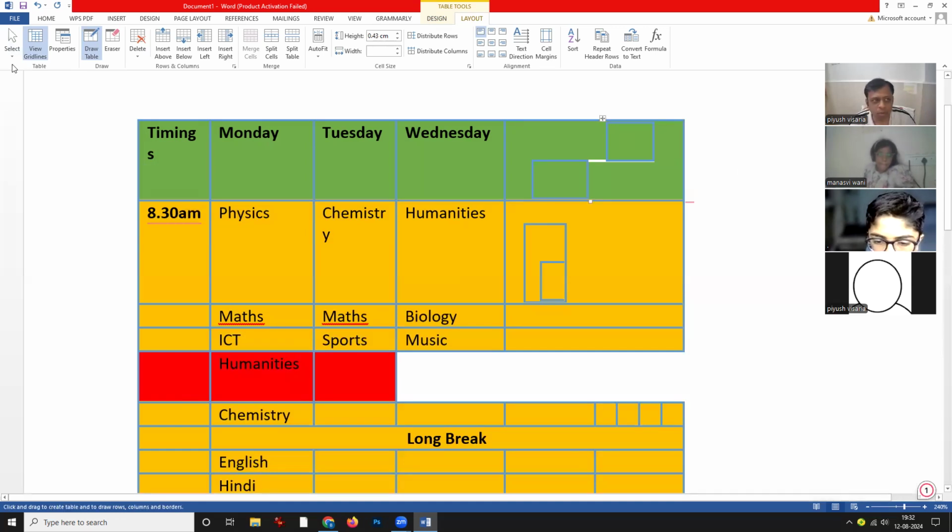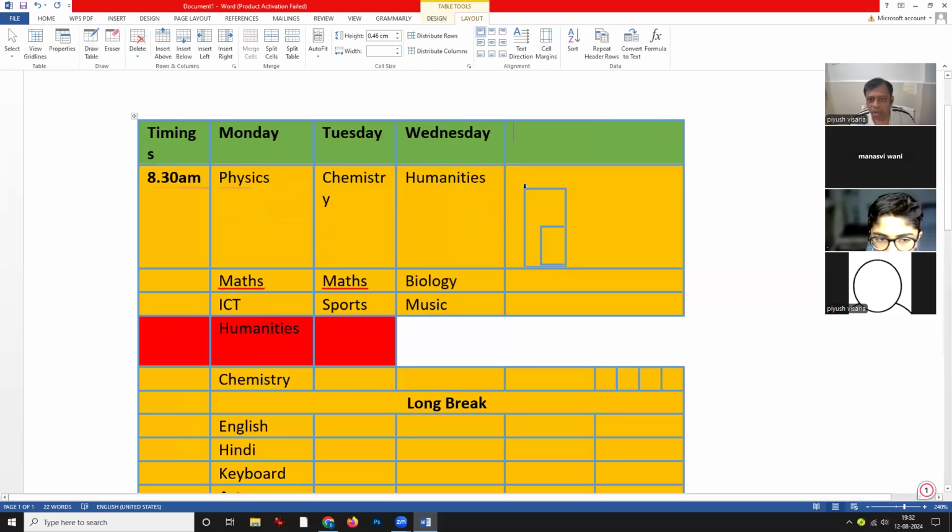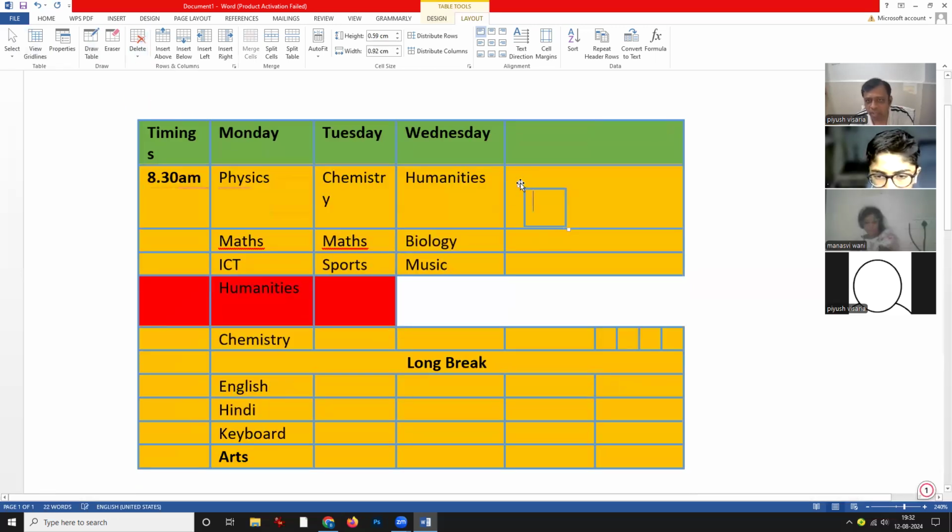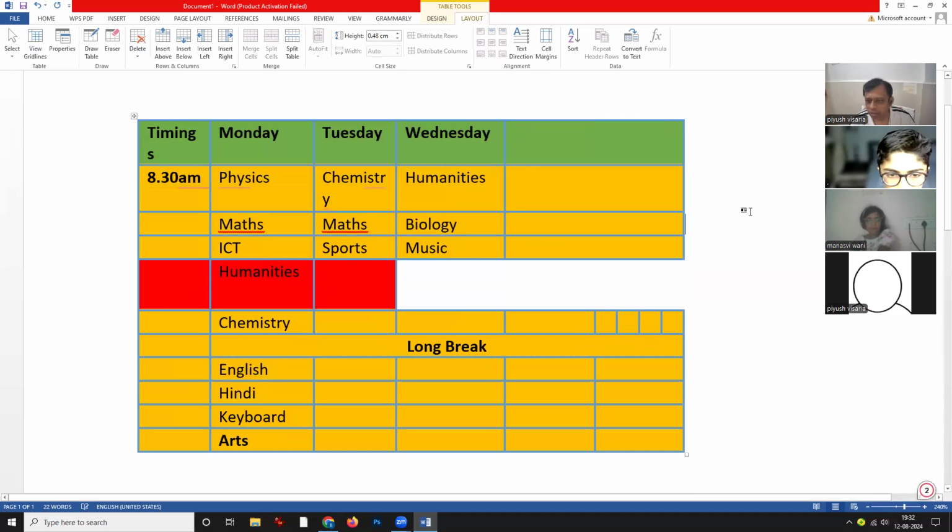I can select this table. Sorry, I can select this entire table and I can say delete the table. It is gone. I can select this entire table or I can delete from the keyboard. Select and delete from the keyboard. One table is gone. Select here and delete the table. It is gone. Clear?